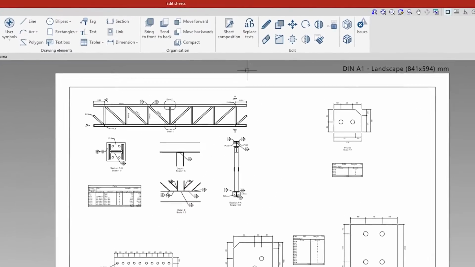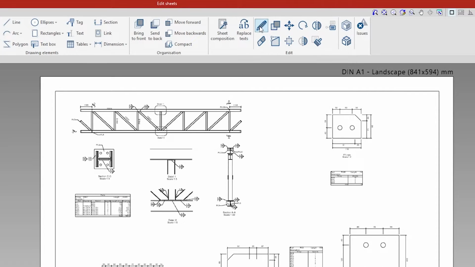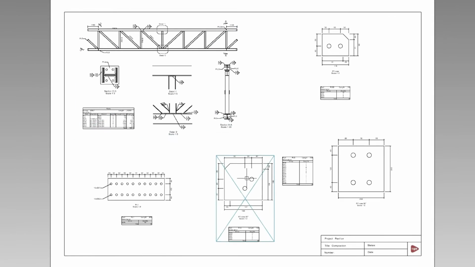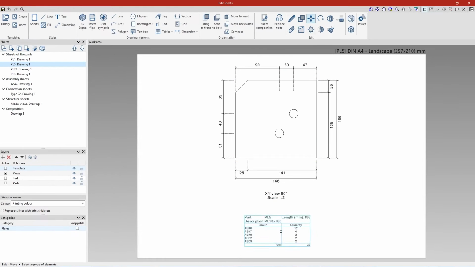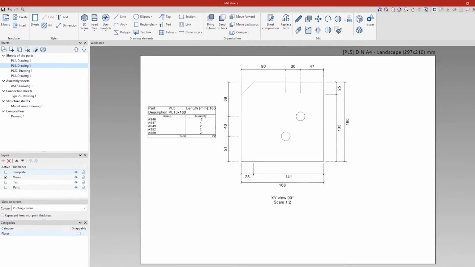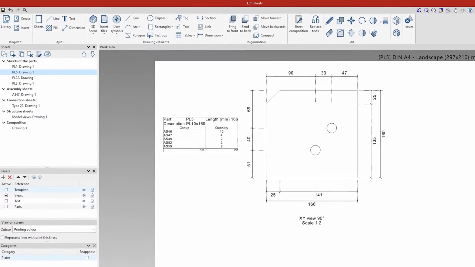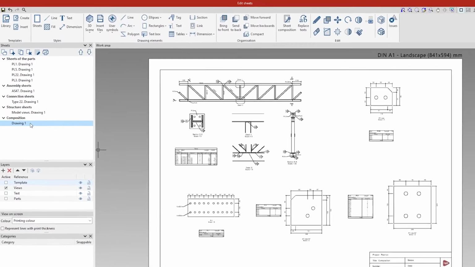To modify the information shown in a link, we select the Edit option in the Edit tool group and then click on the link with the left mouse button. This way, the program selects and displays the original sheet where we can make the desired changes. To return to the composition sheet, we search for it in the Sheets browser on the left-hand side and click on it.